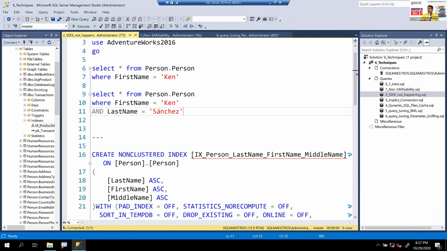Anmol has a question: how does a covering index work in case of an execution plan? Well, Anmol, it's not about how a covering index will work in case of an execution plan. I mean, if you have a covering index, SQL will either just scan or seek.